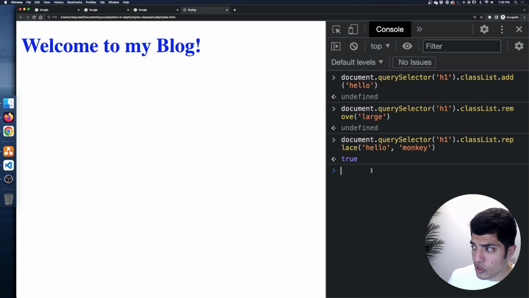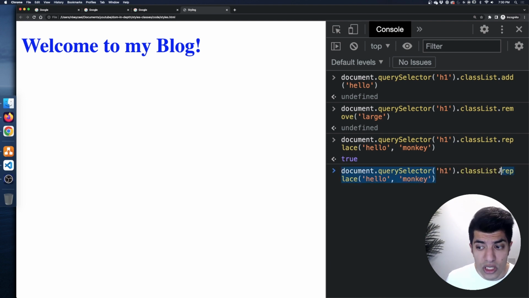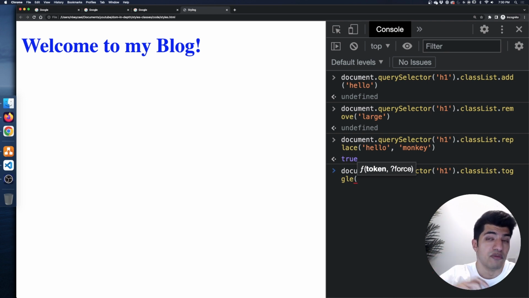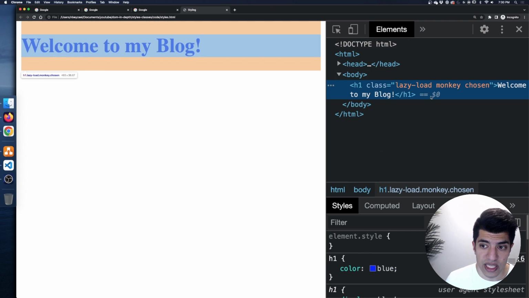The last one I want to show you before we move on is toggle. So we can say .toggle, and toggle will take a class name and basically remove it if it exists and add it if it doesn't exist. So for example, I can toggle chosen, and in this case, we're going to see that chosen gets added.